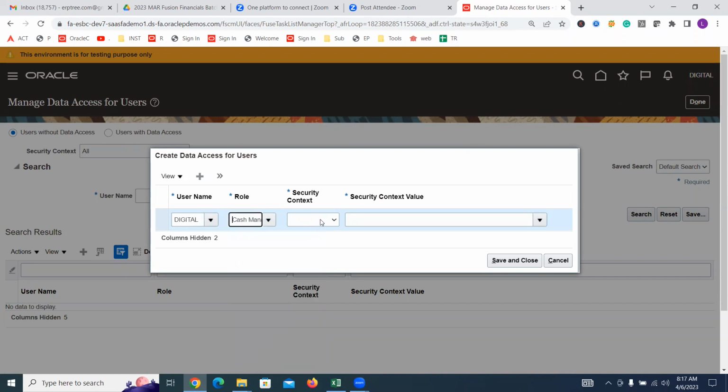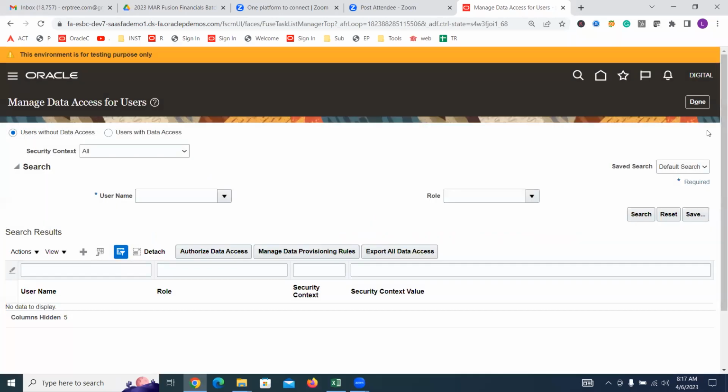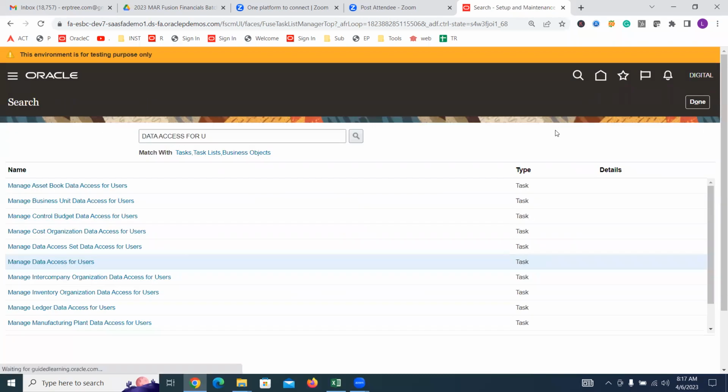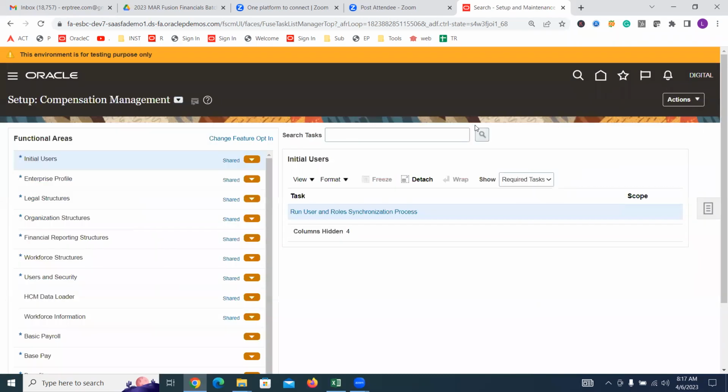cash manager. Security context. What do you want to assign to this role? Legal entity. And here you can select the legal entity name. Our legal entity name is digital US legal entity. So save and close. Done. Again, click on done.